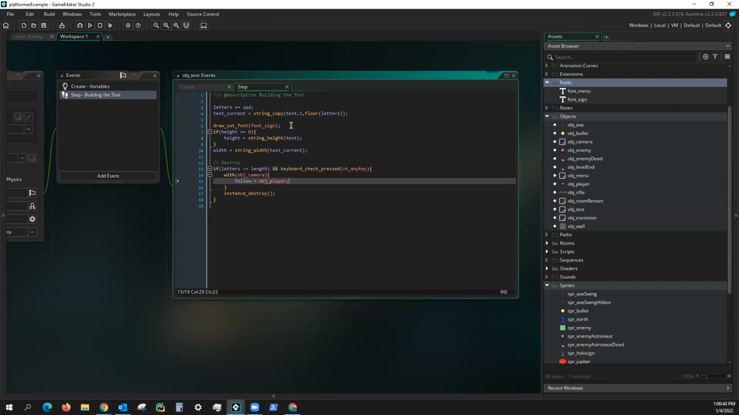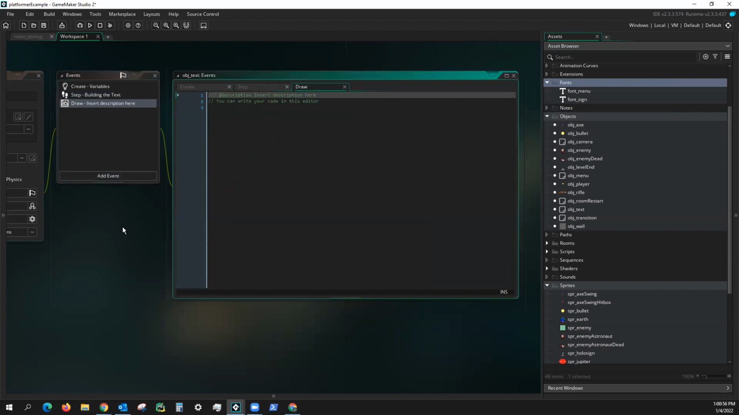The reason why I want to double check to make sure that the camera follows the player is because of the fact that in our draw event, we pull the camera's attention away. And so over here, let's go into this. This is going to actually draw the text onto the screen.